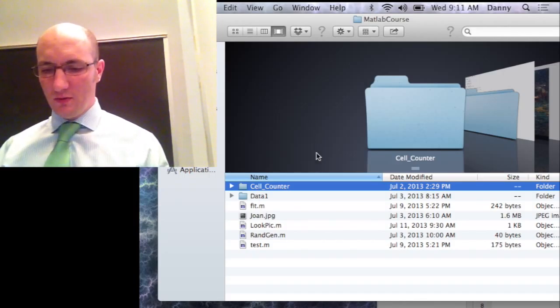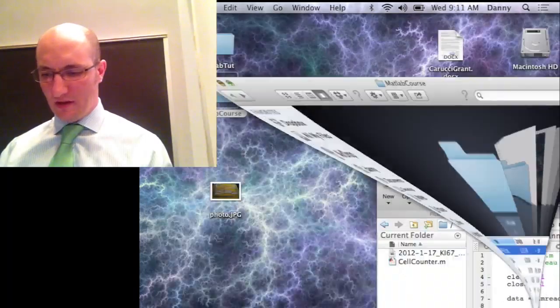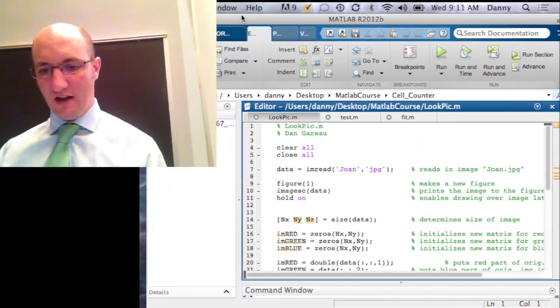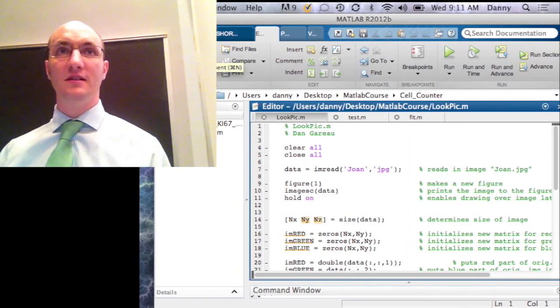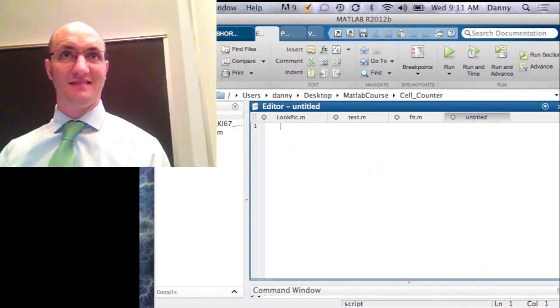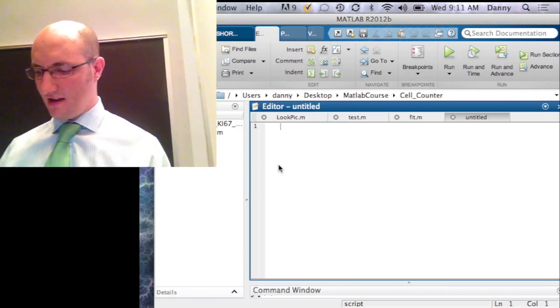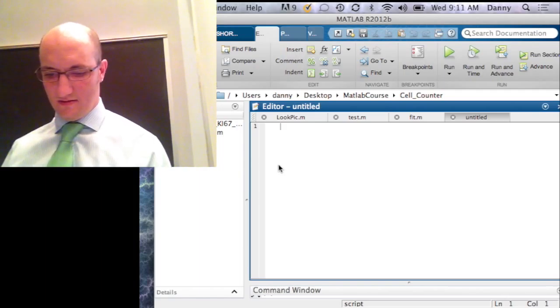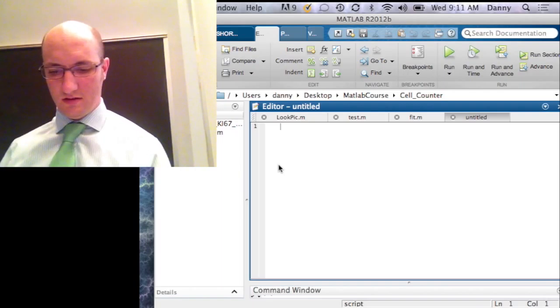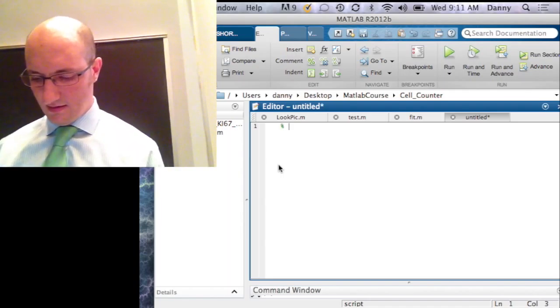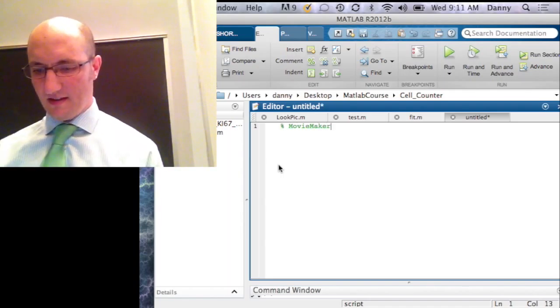I'm going to do a few steps that should be easy to catch up on. So what I'm going to do is go to my MATLAB, and do what I always do when I start, which is new MATLAB script. That's right here, with a little plus, and we're going to make a new script. We're going to call it Movie Maker, MovieMaker.m.